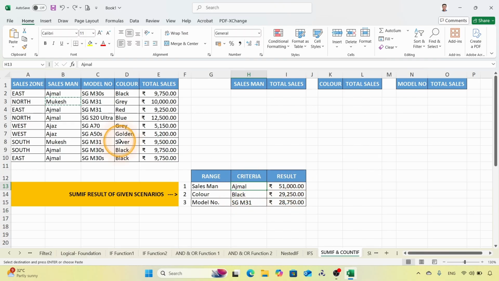After finding Ajmal's total sales, suppose we want Mukesh. Then we can select here and copy, then paste here, and we get the value. Suppose we want Ajas, then you just type Ajas here. It is not case sensitive, whatever spelling it is. Then we can get Ajas's value.